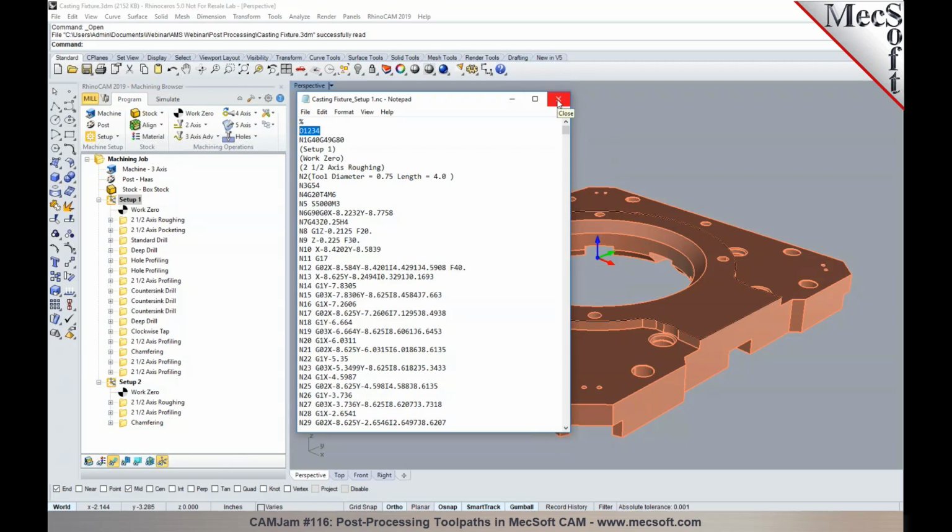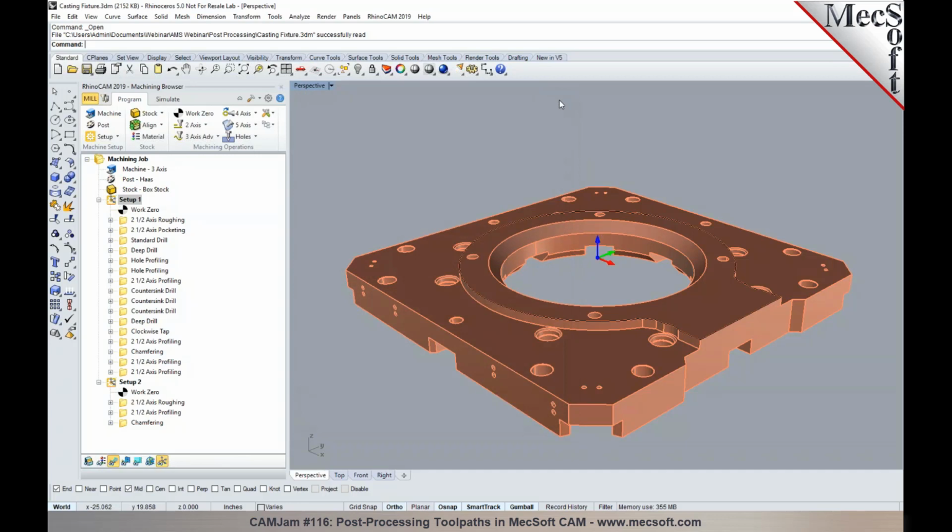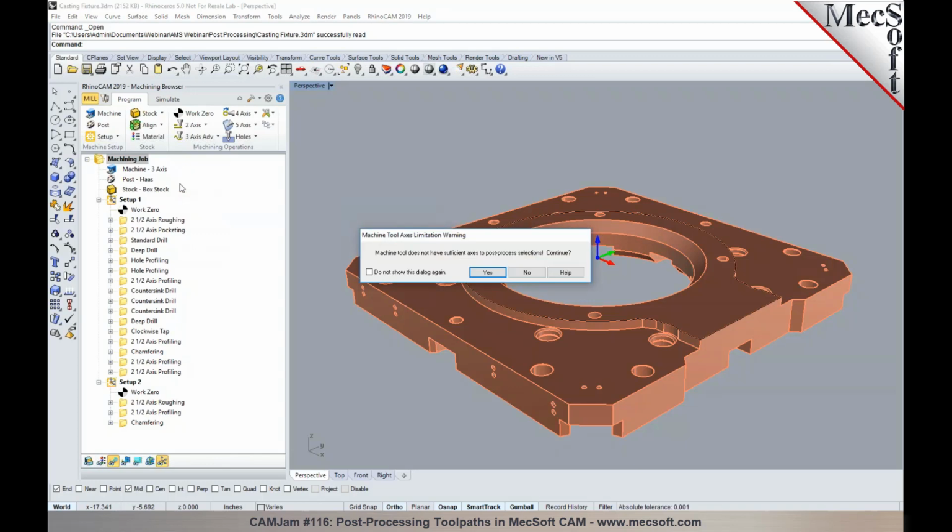Now we will talk about customizing the post and how to make changes to the post as we discuss through this webinar today. Now, we looked at post-processing the entire setup. If you have multiple setups in a project, you could select the machining job, right-click, and select Post All. So it's going to post all the setups, all the operations in each setup into a single posted output file. So selecting Post All will post both these setups.